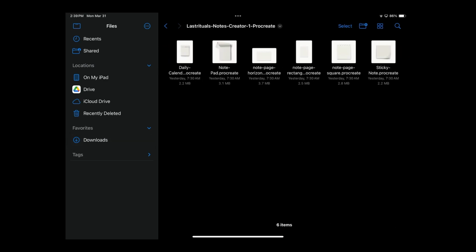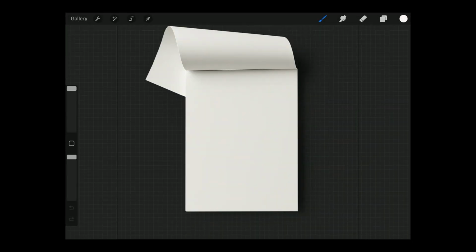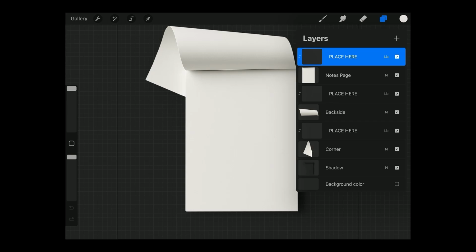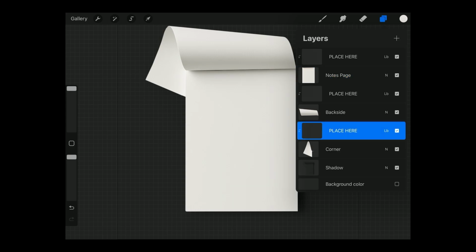So to add the template to Procreate, we just click on the one we want to use, and it will open the file within Procreate. Second to the right, we have our Layers tab, which includes the background color, shadow, corner, backside, notes page, and a place to add your textures or your color.